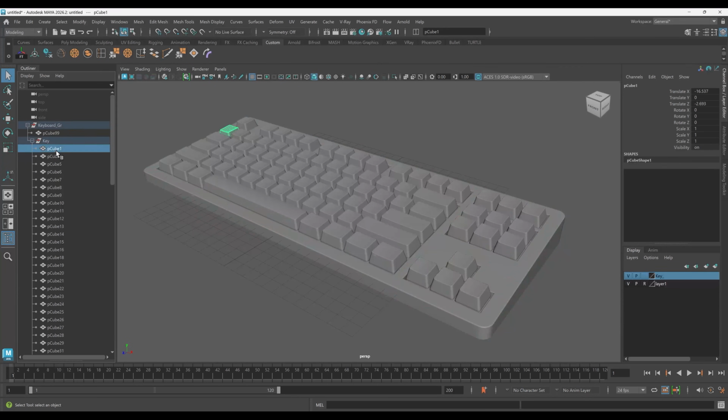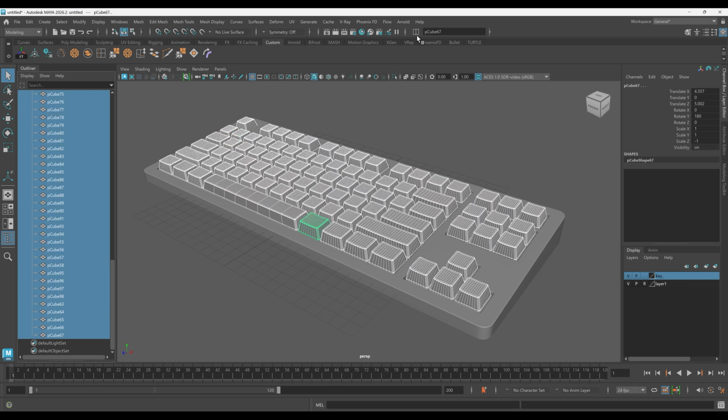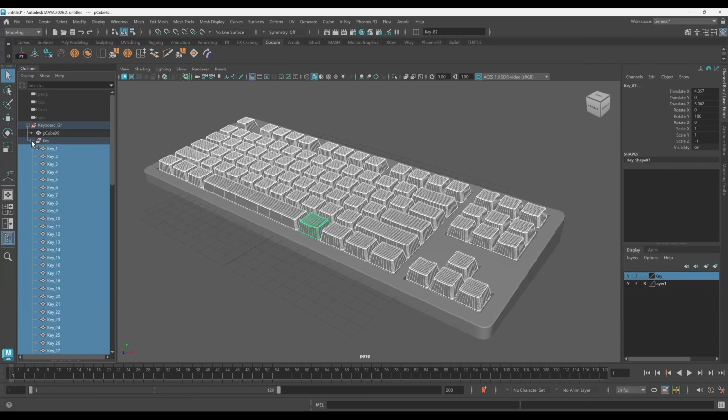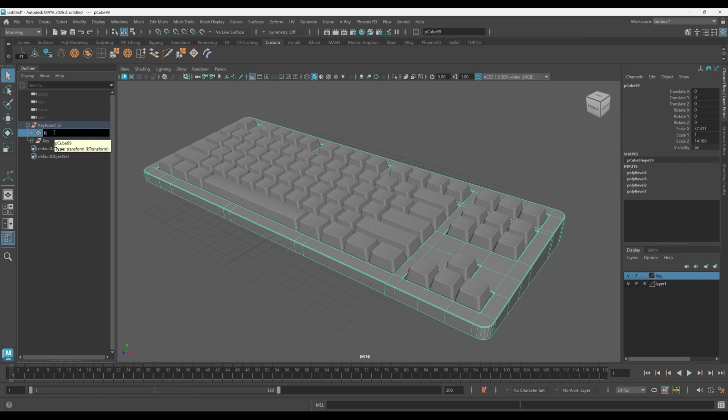In the outliner, select all the keys and open the Rename tool. Type key and press Enter to automatically rename them in sequence. It's a good habit to organize object names after modeling, as it makes future work much easier.